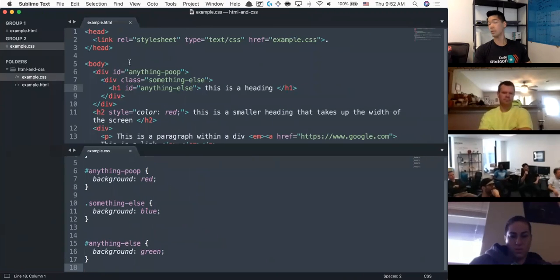Again, cascading style sheets means that the last bit of style code that runs is the one that shows up and the one that wins, which is down over here.